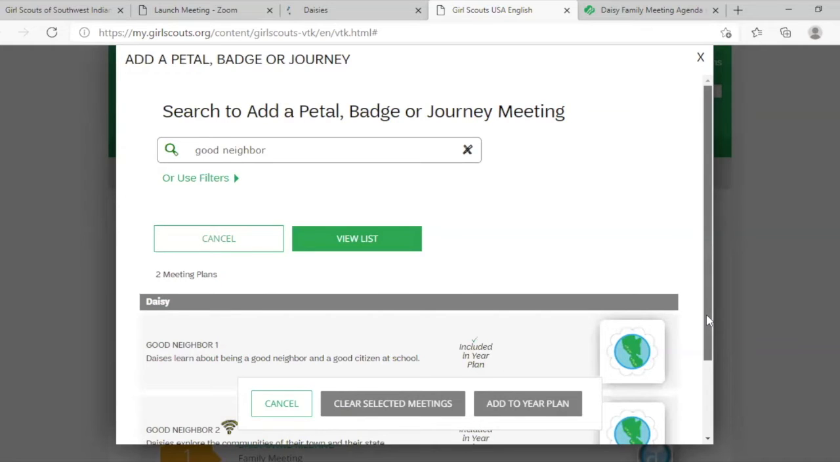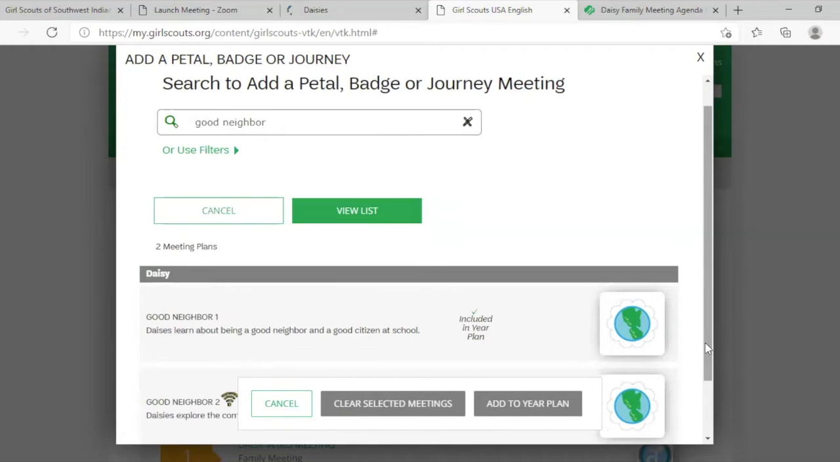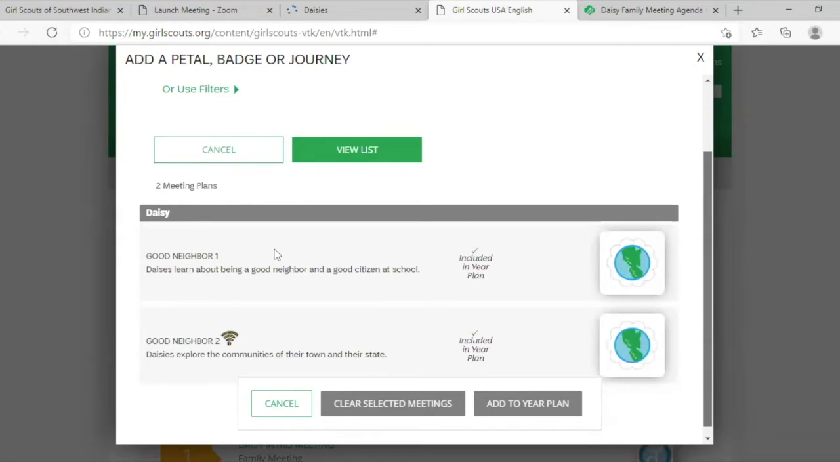Okay. So there it is. It actually shows that I have it in my year plan already. And as you're going to see, there are the 2 meetings, just like I mentioned. There is an image right here similar to the Wi-Fi symbol that's telling you there are suggestions for a virtual meeting. So if you are not using the blueprint and you just want to explore the volunteer toolkit, this is a great way to know there are some options that will be helpful for virtual meetings. So we've already added that to your plan. I'm going to go ahead and X out.